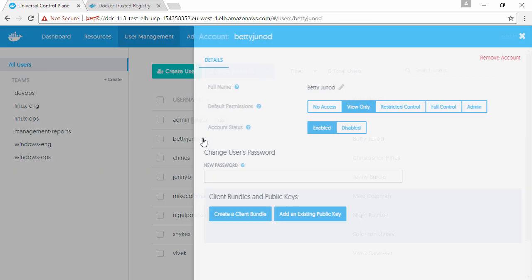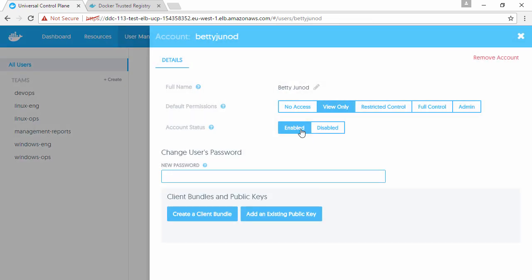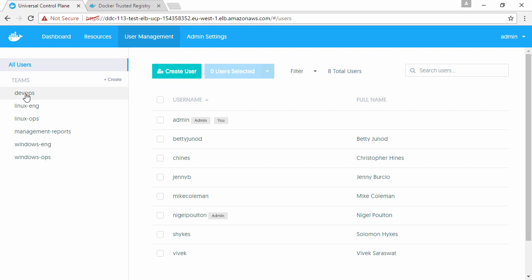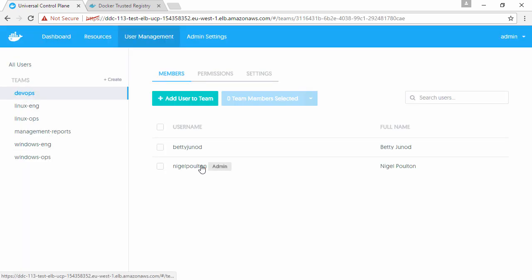Okay, then we've got users here. We can manage permissions. We can enable and disable accounts, change passwords. Everything you'd expect to be able to do with users. Then we can manage teams, their members, permissions. Again, everything you'd expect from a role-based access control system.